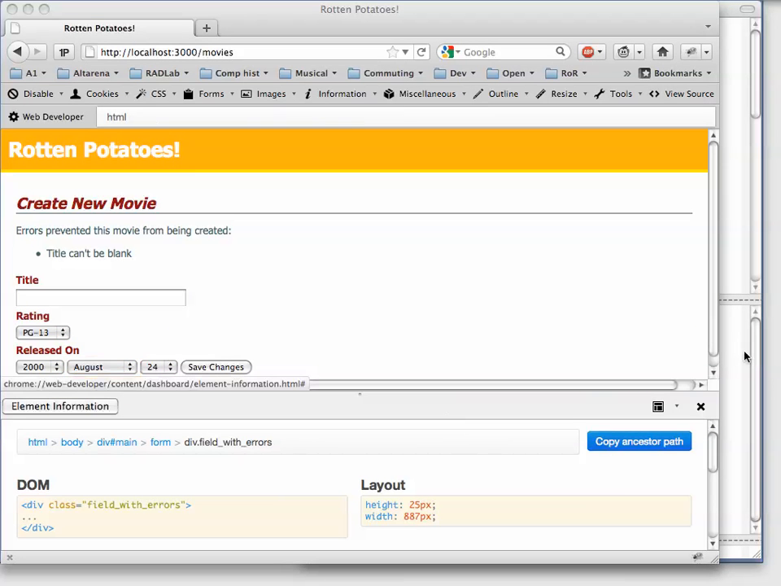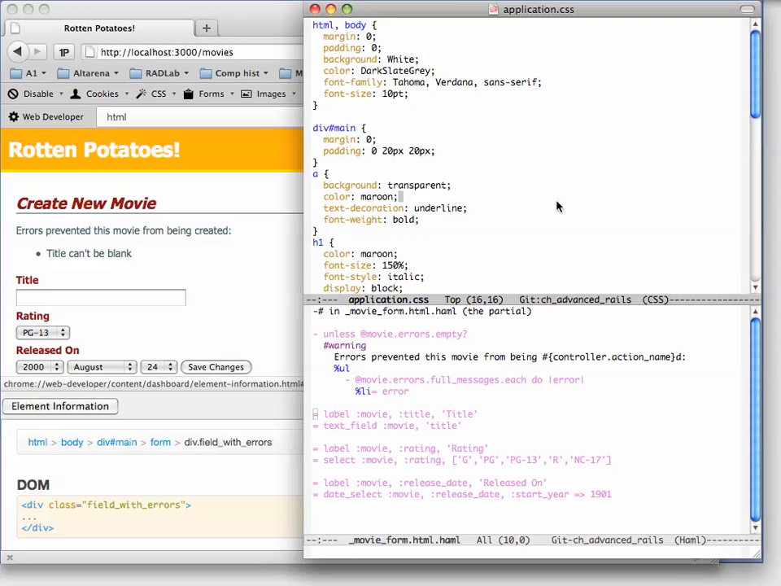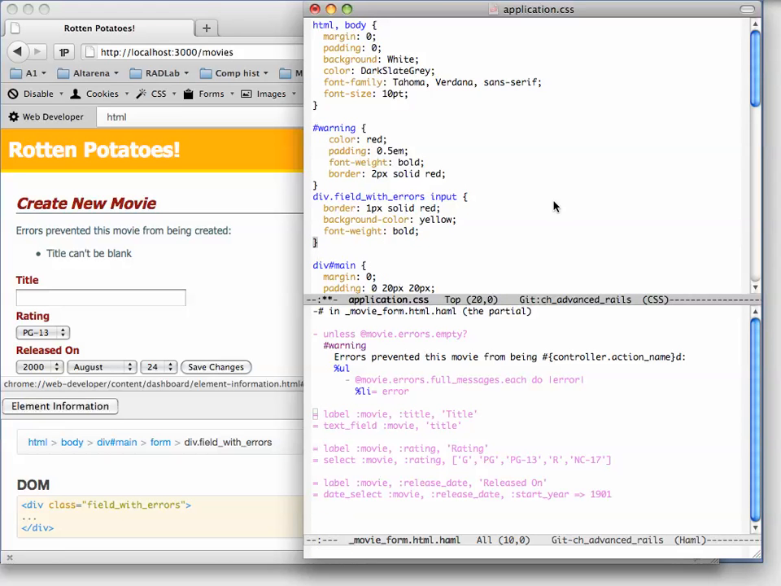This is useful because we can take advantage of this to provide CSS styling that makes these fields visually obvious. If we go to our application.css file, I'm just going to paste in two new definitions that I created. This first one will style the warning, in other words, the information that errors prevented this movie from being created, by putting a red border around it and giving it a bold font. Also, whenever I have a div that has field with errors, I'm going to style the input, in other words, just the form field, to give it a yellow background and a red border to call attention from the user's point of view that there's something wrong with that field value.